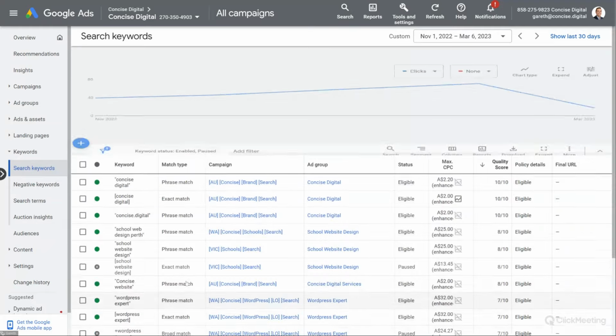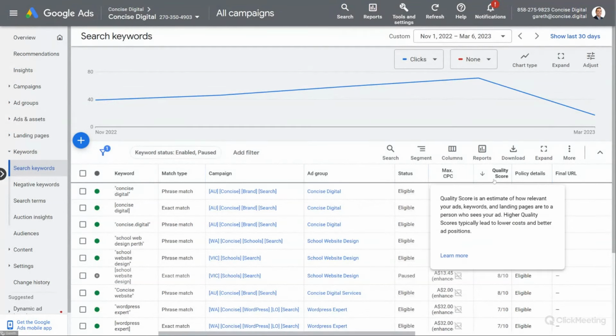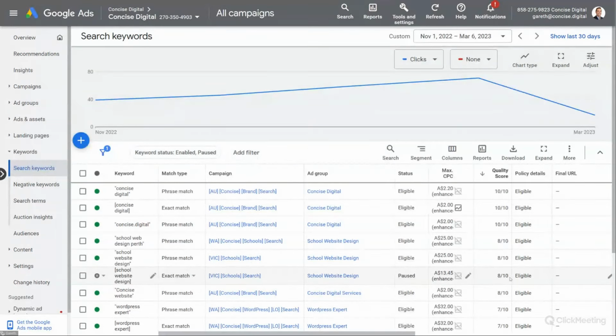Gareth, can you go back to the quality score thing there? If you can see in the column there, quality score column, take your cursor off, please. See how the quality score is out of 10. Okay, so these pages or these ads that we're running here, these have a quality score of 10 out of 10, 8 out of 10, 7 out of 10.